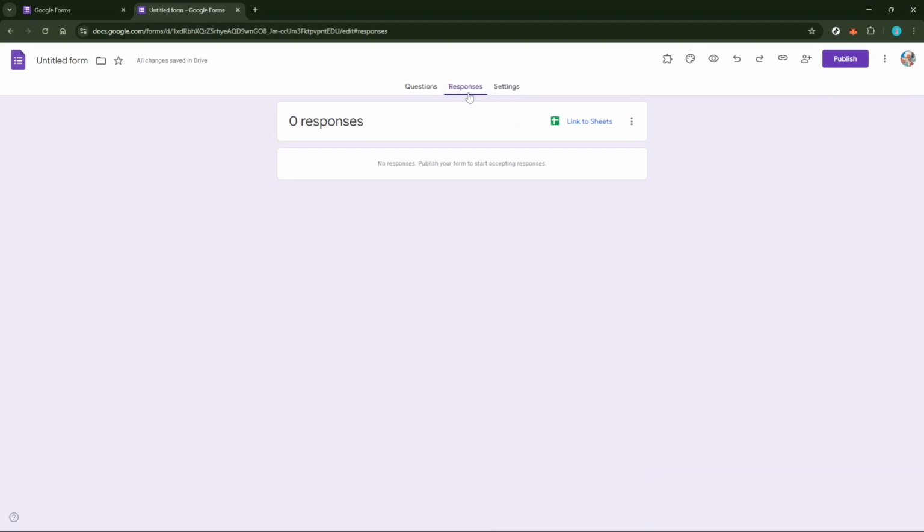And there you have it. You now know how to set up an efficient order form on Google Forms. It's a simple yet powerful tool that can help streamline your order taking process and keep everything organized in one place.